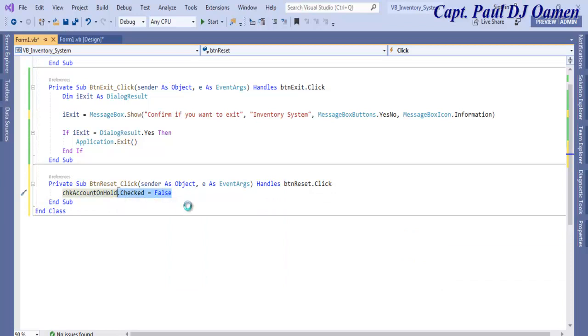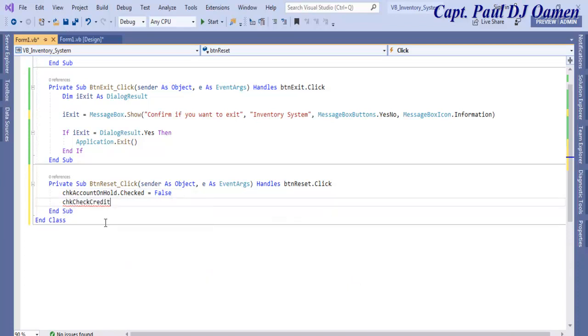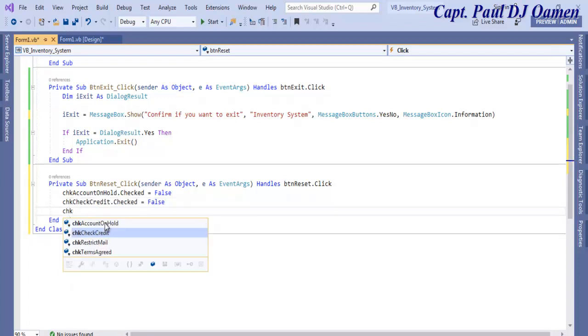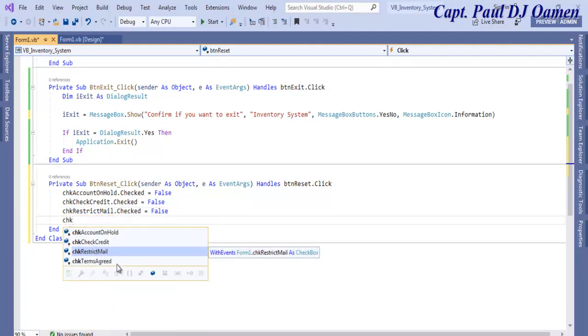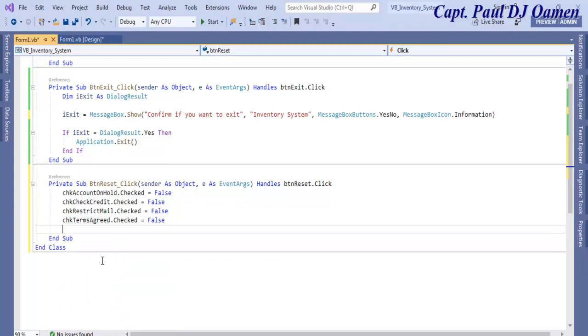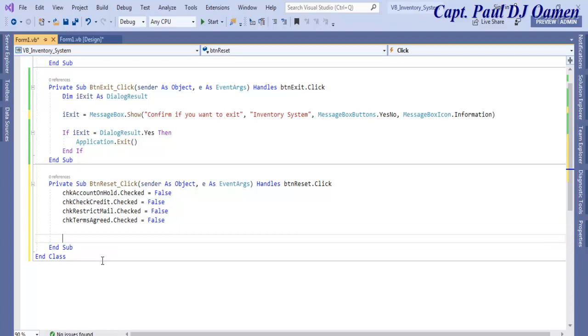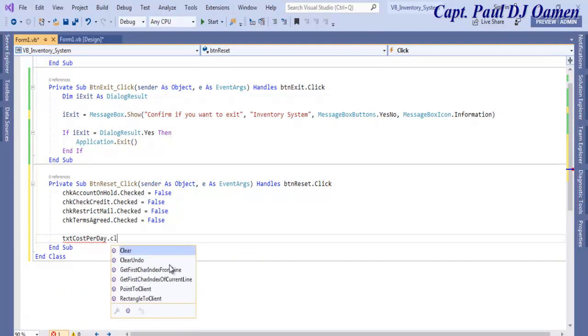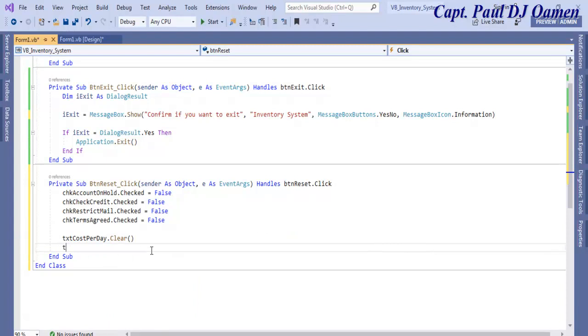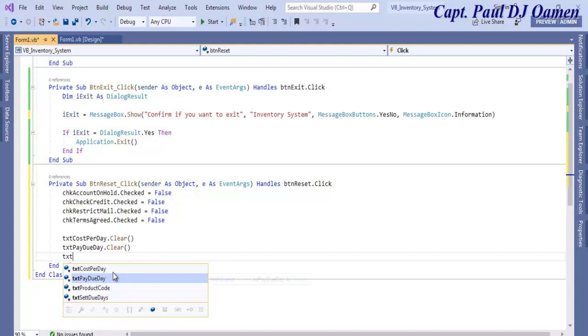Copy. The next one is going to be CHK, then paste. Now CHK, let's go for restricted mail, paste, and CHK, terms of agreement, paste. Now the next one, let's go for txtProductCost.Clear. Choice is yours. You can use that. txtPayDueDate.Clear as well, and you can also use txtProductCode.Text equals clear. You can clear it like that.